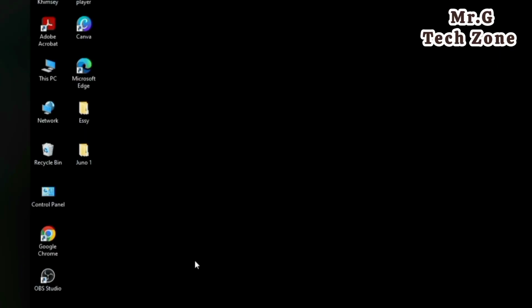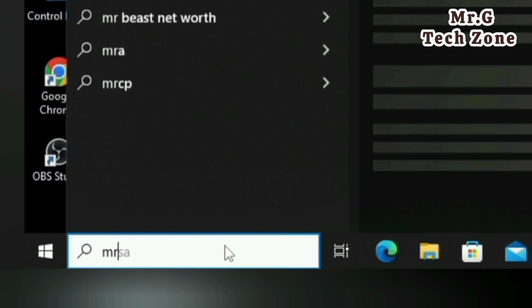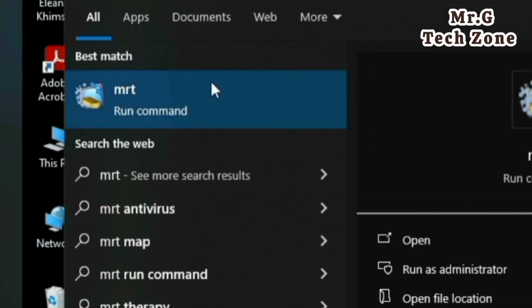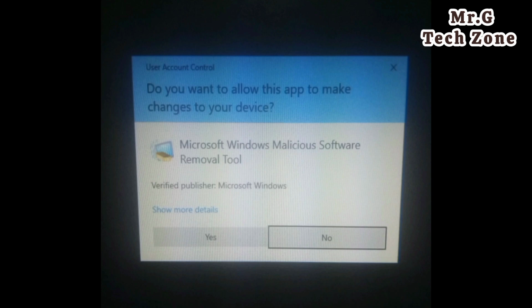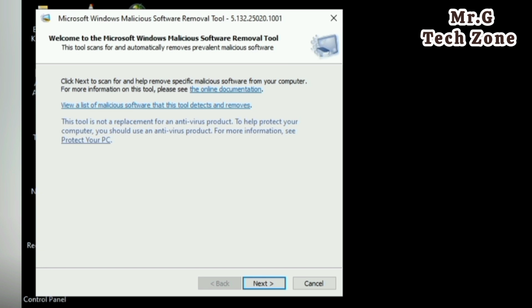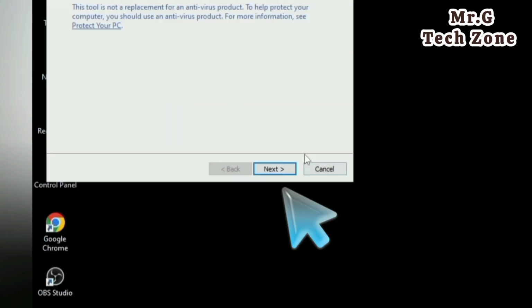Let's get started. Now let's go to our computer and we type MRT. Click on this one saying run command. And a new window will appear in your computer asking if you want to allow this app to make changes to your device. So we're going to click on yes. After that, we're going to click on next, this one right here.